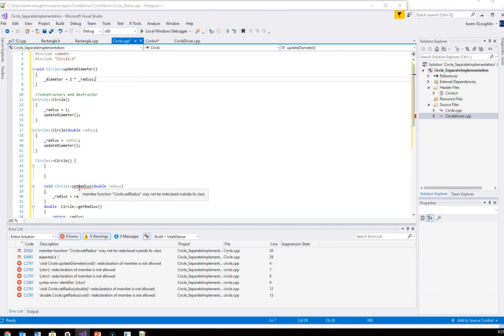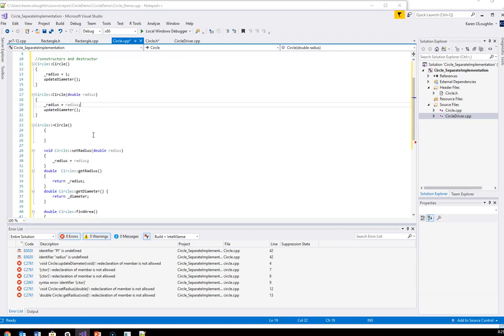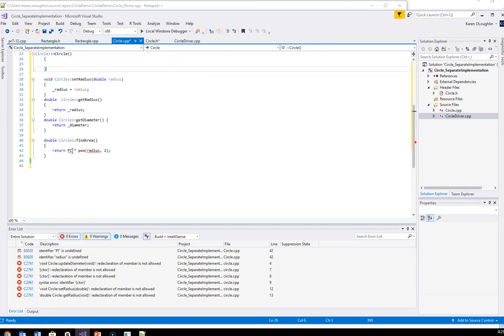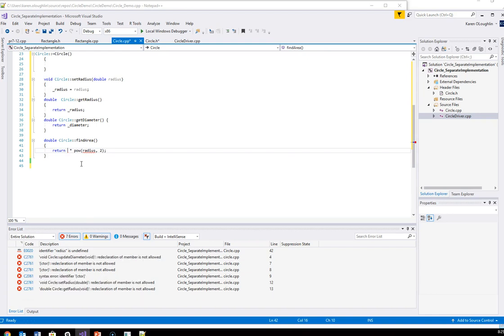Still does not like set radius. It's probably something from up here. We got an extra curly brace there is what it is. And then hopefully that'll clean up the rest of it. It does not recognize PI. I don't remember what it is, so I'm just going to do 3.14 right here for my pi. And it doesn't recognize radius because I have to use underscore radius.